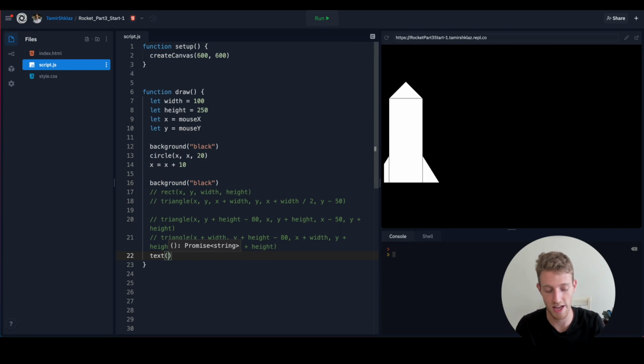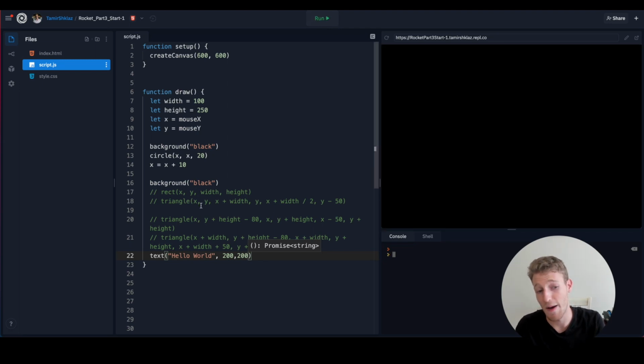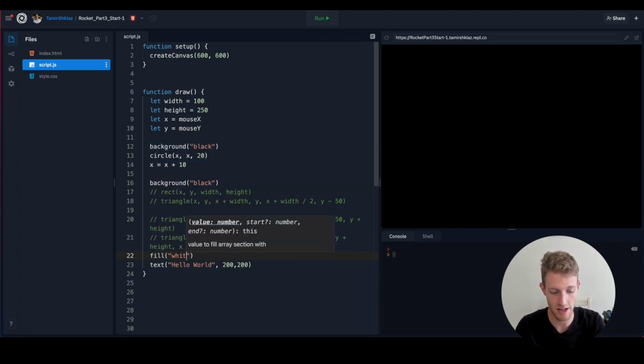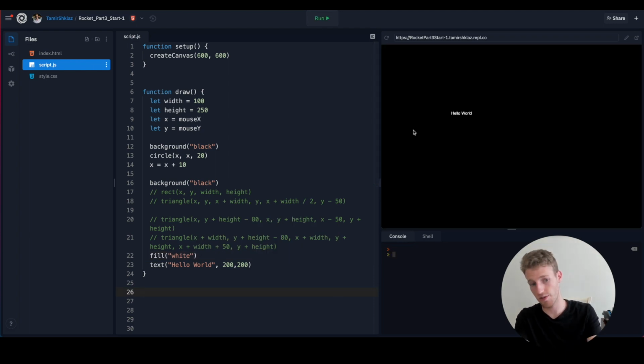Now we know that the text command prints a variable, a number, or a string to the screen. So I can say something like, get it all on the same line, text, and I go hello world, and I can put it at position 200, 200. Hit run. It by default is black text on a black background, so we can't see anything. So if I go full white, we should now be able to see hello world.